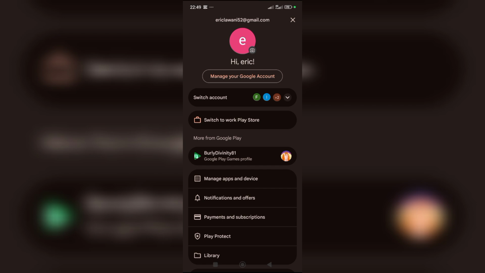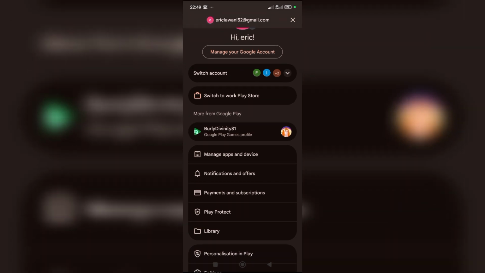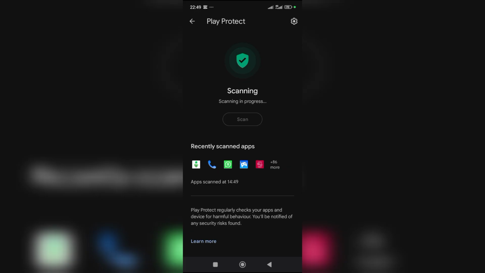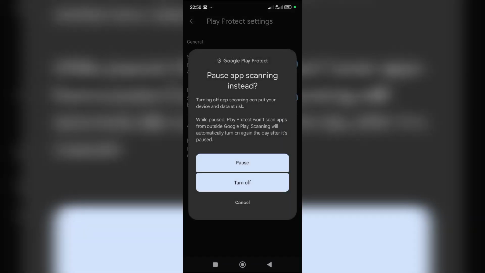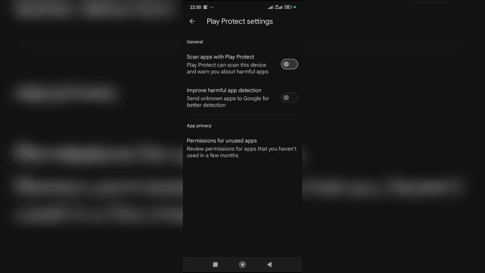What we need to do now is to click on Play Protect. You click on this Play Protect, and you click on the settings icon over here. What you need to do in this place is switch this button off right away by clicking on switch off. You turn it off right away, so it's off.